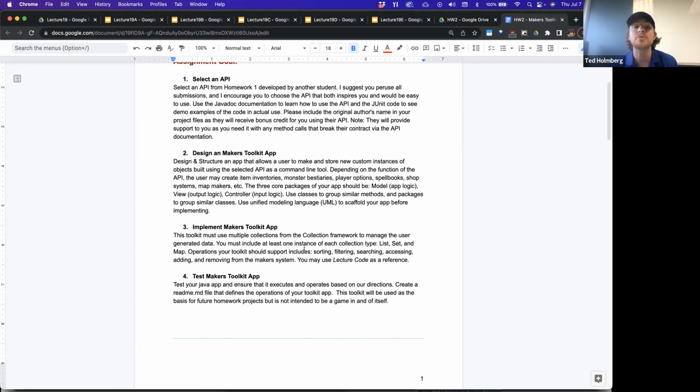So this toolkit must use multiple collections. The actual toolkit, when you go to launch this, should use multiple collections from the collections framework that we spent a long time on. We spent more than 2 full weeks, so like 4 lecture weeks, talking about the collections framework. So I want you to use that to manage the user-generated content.